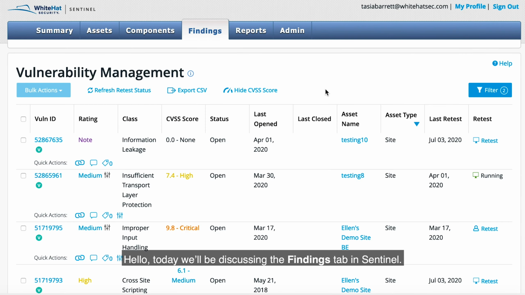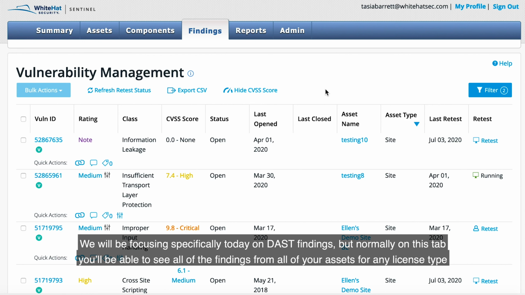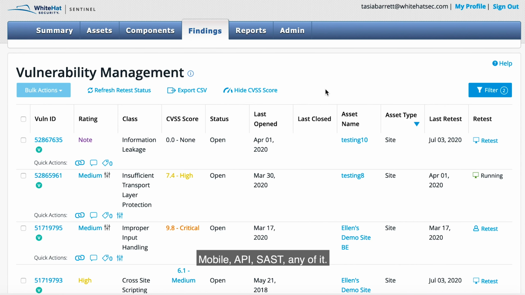Hello, today we'll be discussing the Findings tab in Sentinel. We will be focusing specifically today on DAST findings, but normally on this tab you'll be able to see all of the findings from all of your assets for any license type, mobile, API, SAST, any of it.